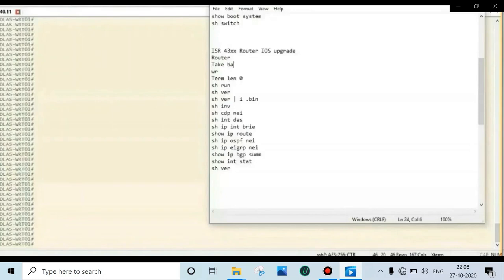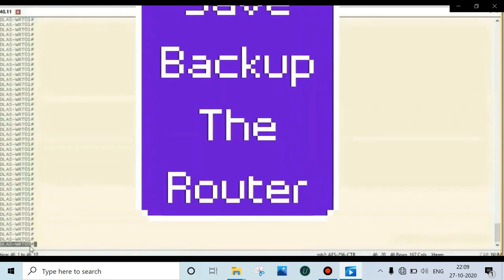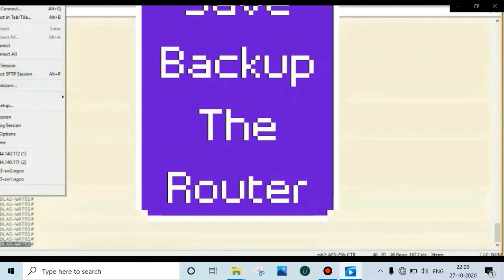Take backup of the router and save the configuration file on your local computer drive. Log the session first. So click on File on SecureCRT, then click on Log Session and give the file name and the location.